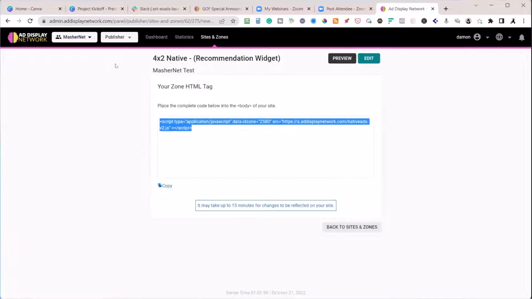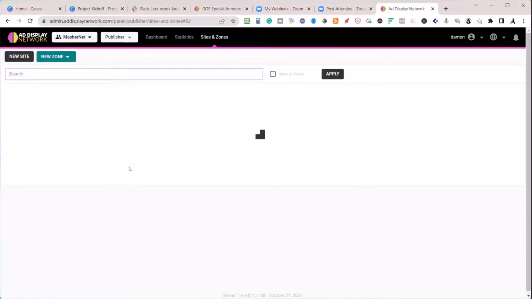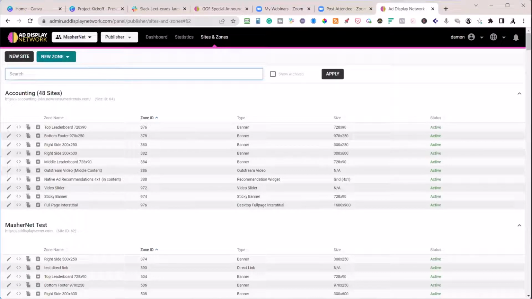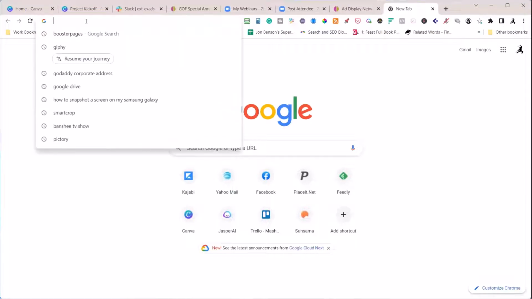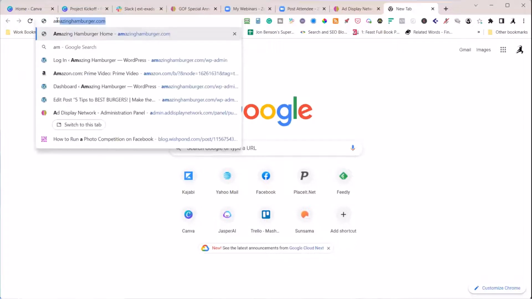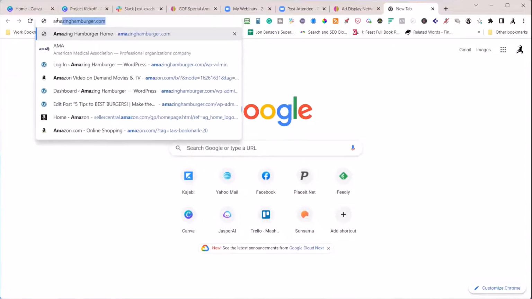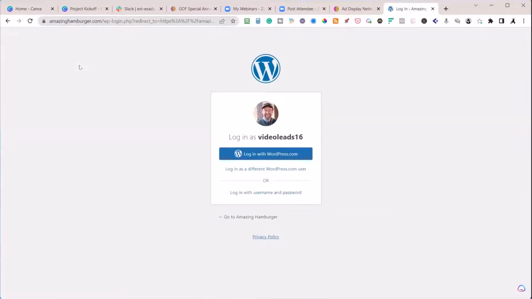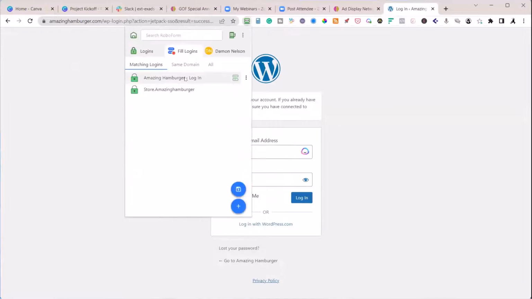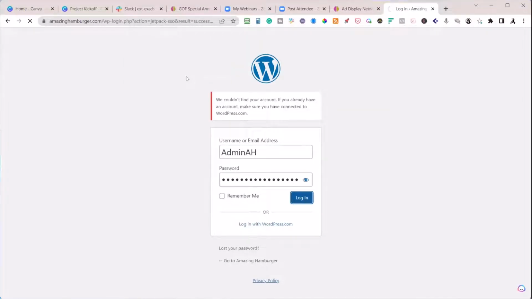Okay, so this is the publisher. Very easy to use. It really is. Set up your site, add your zones, paste the blocks into your site. Now I'm going to go in here and see which one I need to go into. Well, I'll use Amazing Hamburger. I know y'all get tired of seeing Amazing Hamburger. Okay, log into my Amazing Hamburger here.